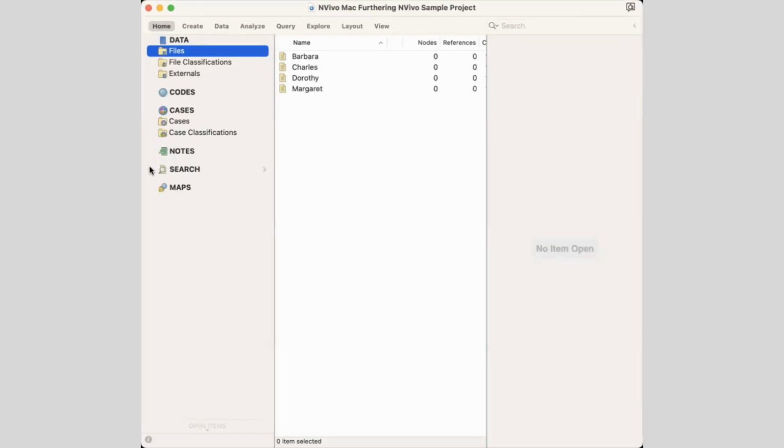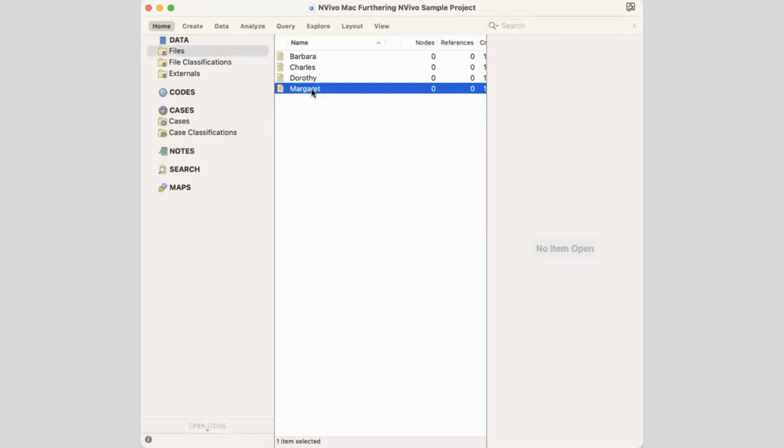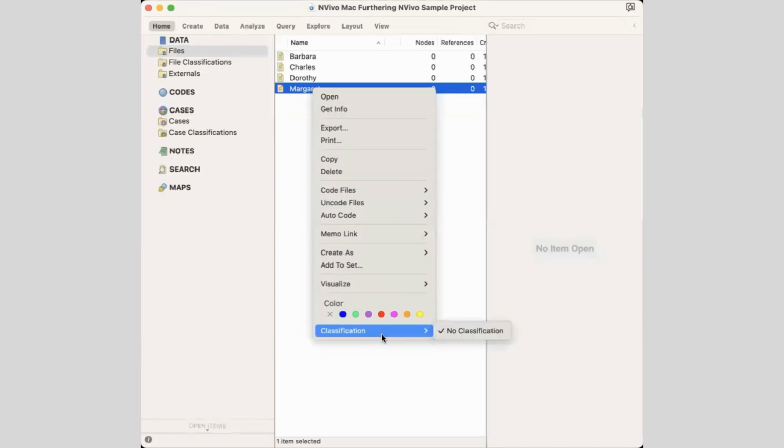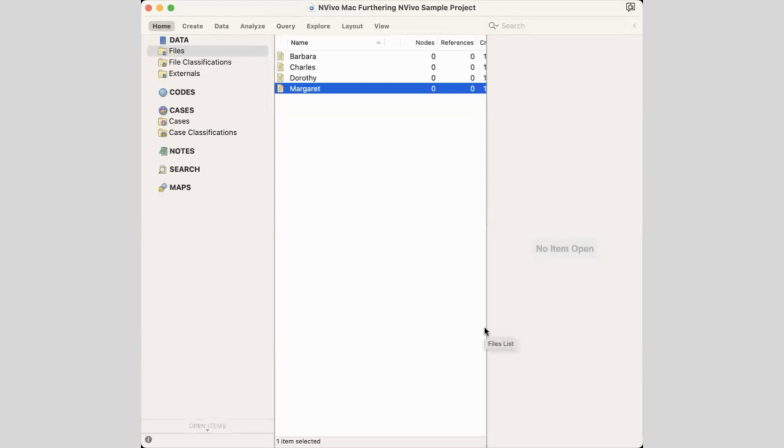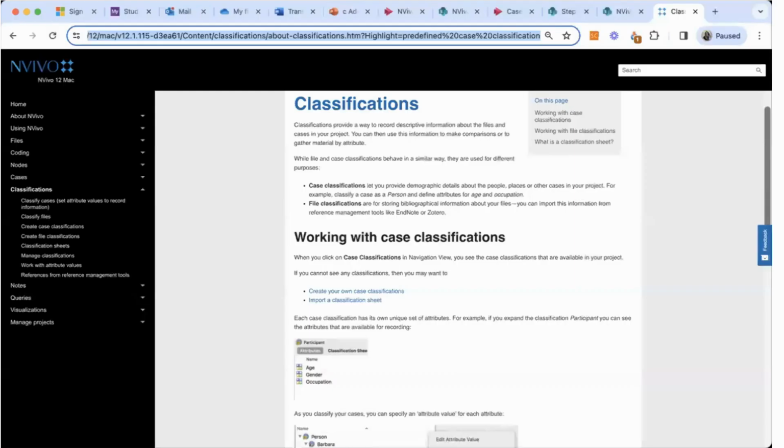If we go to the Data tab and underneath in the navigation menu, we have Files. And then if we look at detailed view or list view, we can see that there are a number of transcripts. We will go for Margaret, so we will right click, but when we right click and go to classification, there is no classification. So let's see how we can do this in Mac.